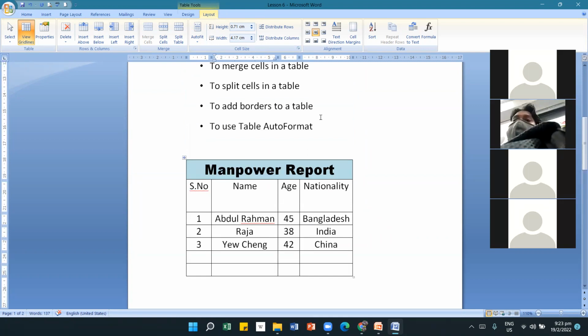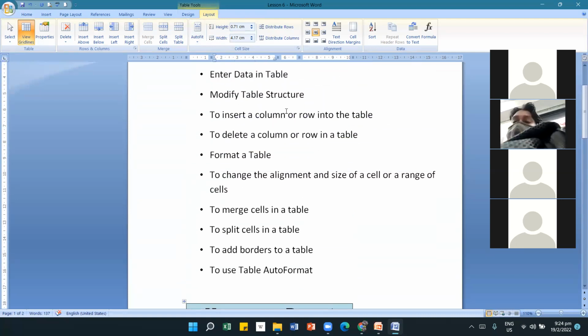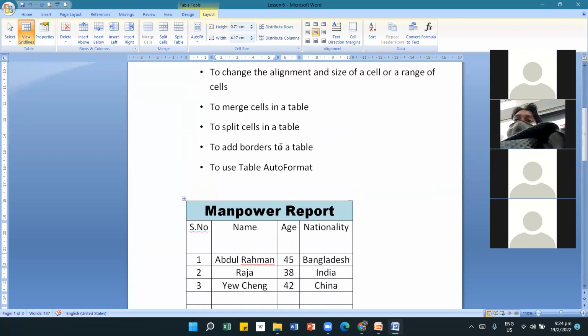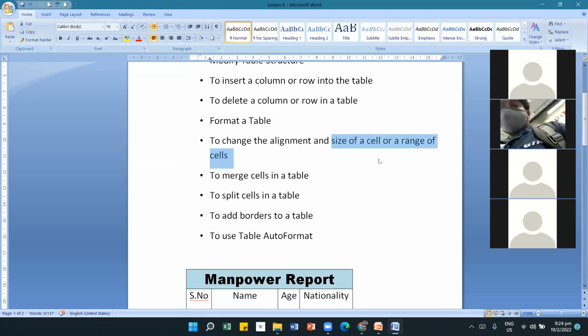Okay, so you have learned about. Okay, one last thing I think you have not learned. Okay, let me just go through the syllabus. We have learned all these: format table, to change the alignment and the size. We just need to learn about the size of the table. All the others we have learned.